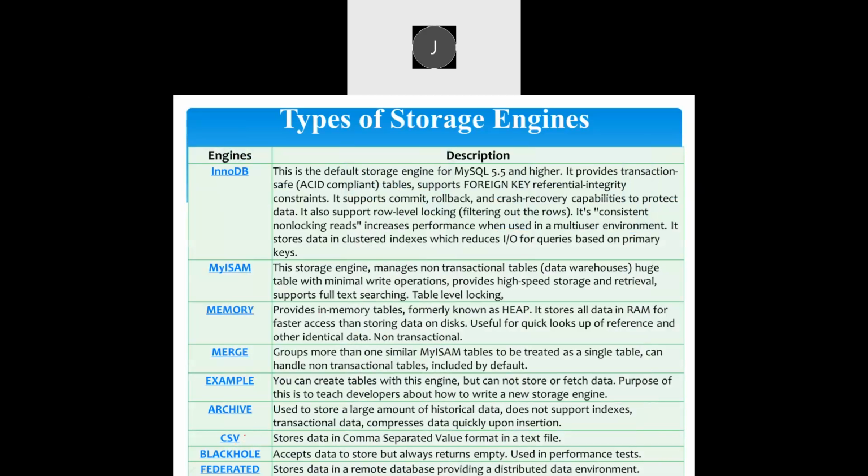Okay, think of the engine like in a car. We have an engine, and the engine determines how the car works. Likewise, a database also has a storage engine. Each type of engine works in a different way. InnoDB is the default one. After 5.5, this is the default storage engine.